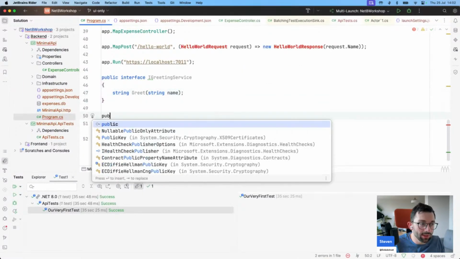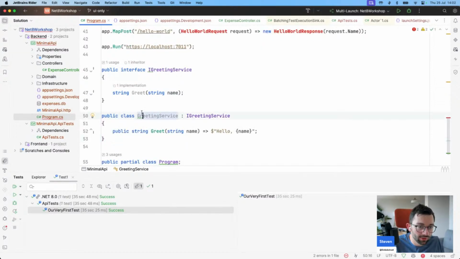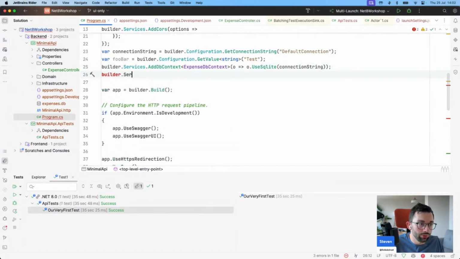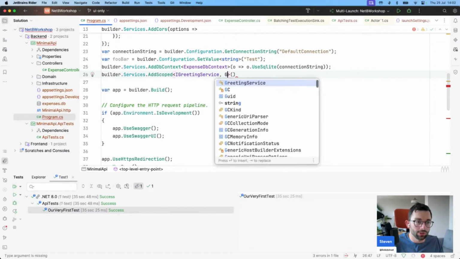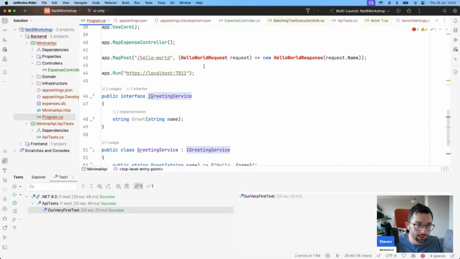Exactly. Sorry. Let's make an implementation of that. It's the greeter service, and that's hello name. That's fine. And what we're doing right now is we put this service into the container, add scoped the greeting service with the greeting service. Cool. Now I use this in the service down below.